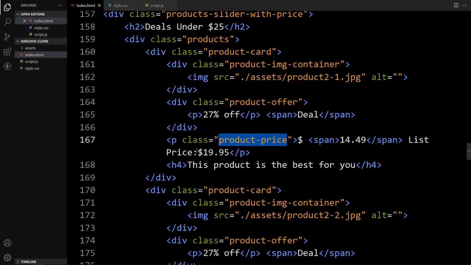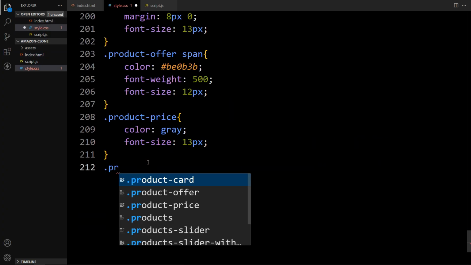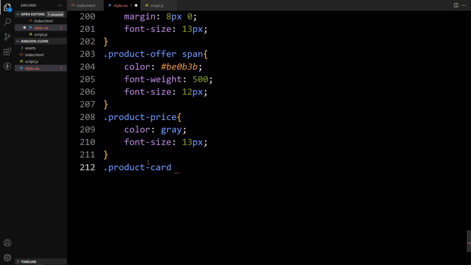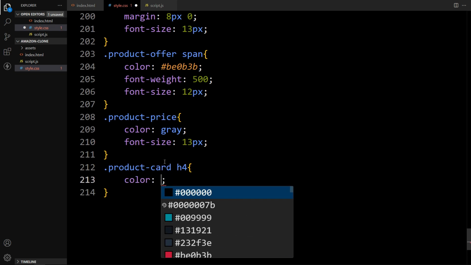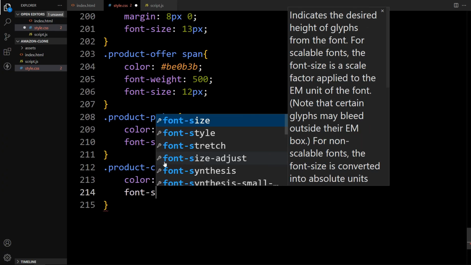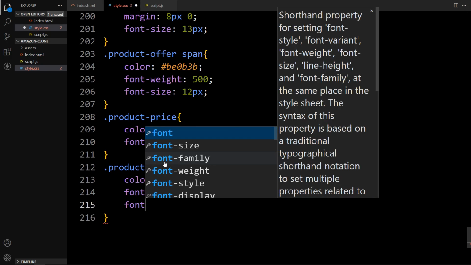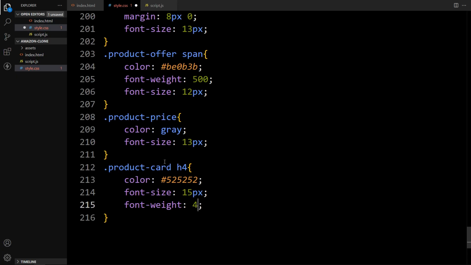Then we have this h4 tag. So let's add product card H4. For this H4, just change the color. It will be this color code. Then we will add the font size 15 pixel, then font weight 400, and save the changes.